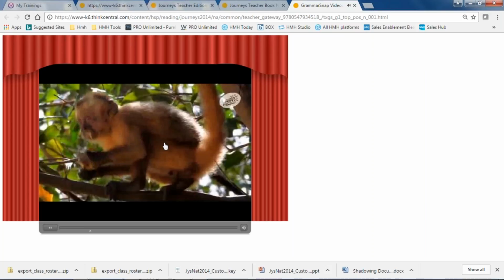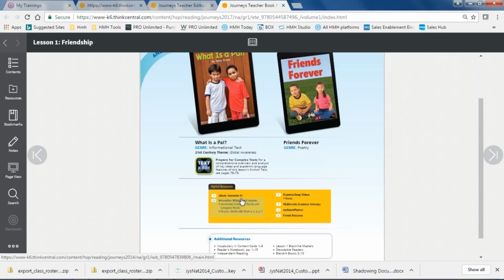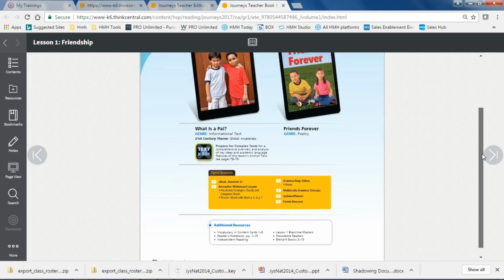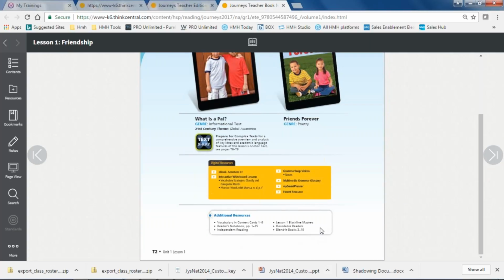It's going to go on with more examples of nouns. And I really like that resource just to bring in a little bit of motivation, an engage piece, because you're bringing in a digital video. There's also some interactive whiteboard lessons. We'll take a look at that resource later. Multimedia grammar glossary. So there are your digital resources, along with additional resources down here, which will be things that you'll use to incorporate into the lesson and help teach your lesson.